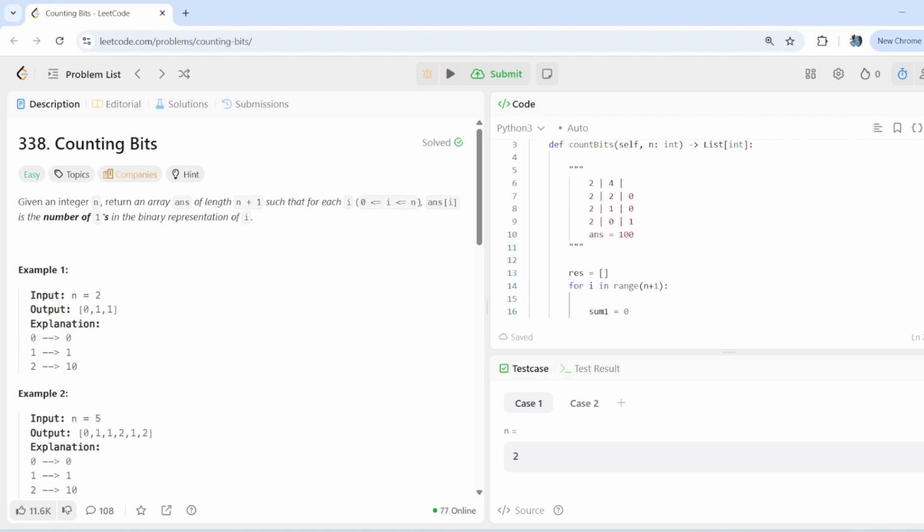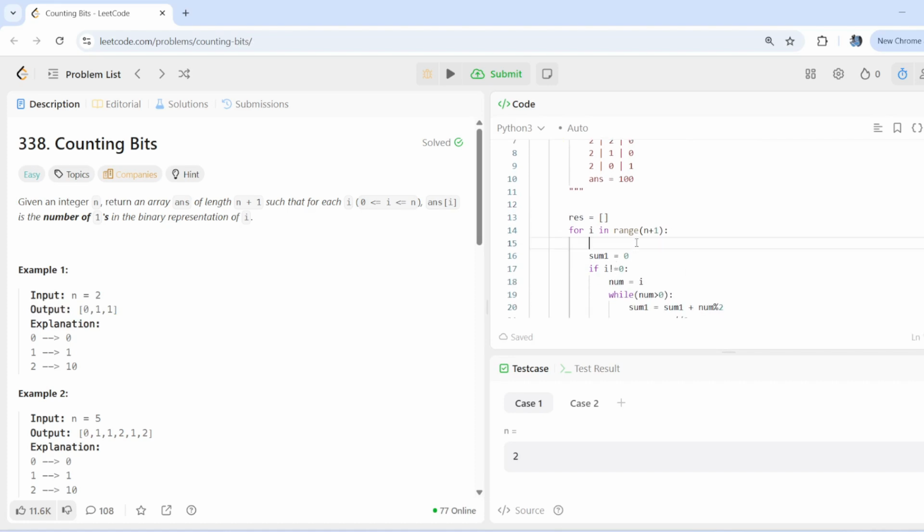Okay, so first of all, to solve this problem in code, I have created my result object, which is a list, because again you have to return a list here. Then for i in range n plus 1, because you have to include n, the range must go until n plus 1. Now we have to create a variable called sum equal to 0, right? Because what we are doing here is summing the number of ones. So for example here, 1 and 0, 1 plus 0 is 1, right? We are summing the number of ones, we are counting the number of ones. So I have created this variable.